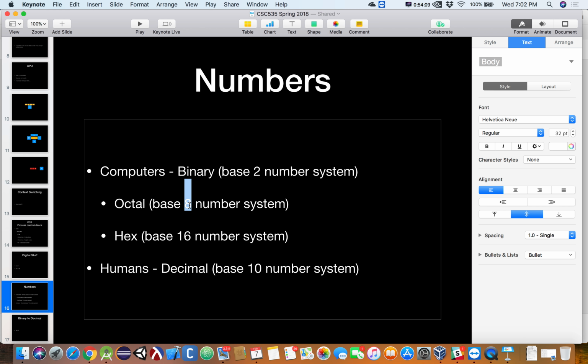If decimal is 0 to 9, binary is 0 to 1, because base 2 is 0 to 2 minus 1. If octal is 0 to 7, what's base 37? 0 to 36. So the legal alphabet would be 0 to 9, and then A through Z. Make sense? Then we've run out of alphabets. This is the Roman system, where we have our numbers, and then the English alphabet.